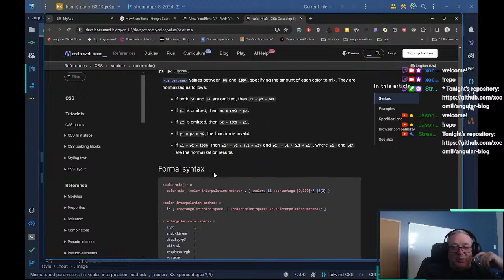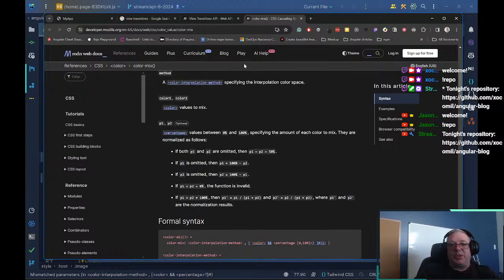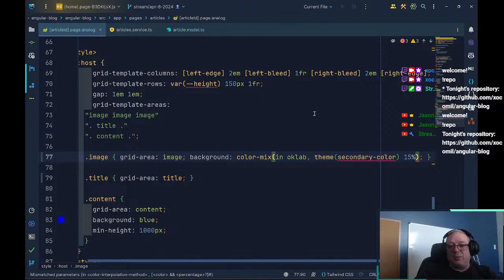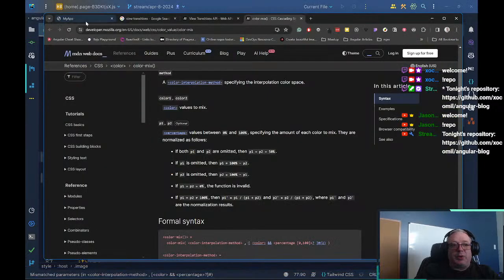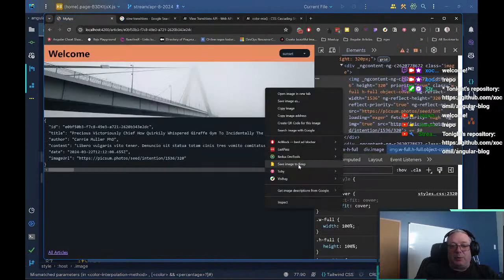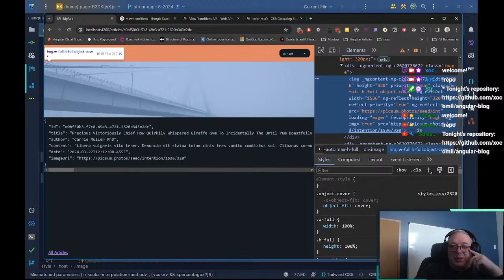It looks like I may have misunderstood that. We'll see if our stuff does alpha. If it doesn't, then we'll just mix background color in. We'll just do 15% with the color. But anyway, it's broken right now. Inspect and look.